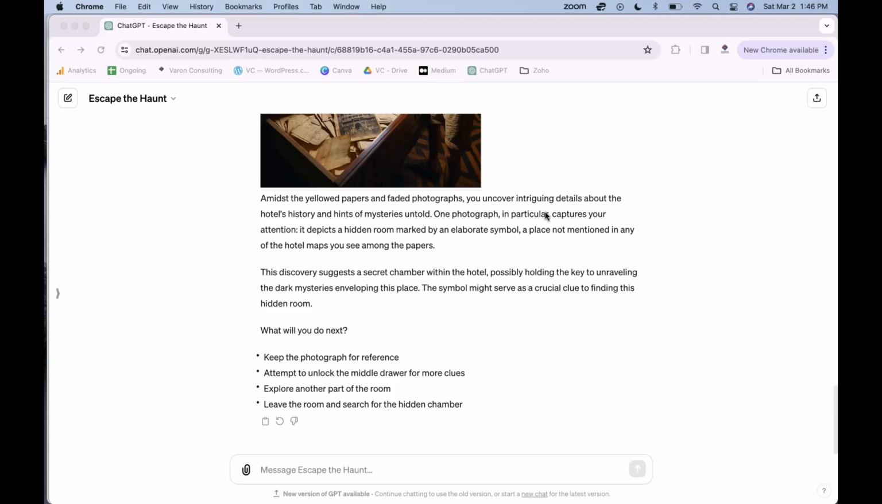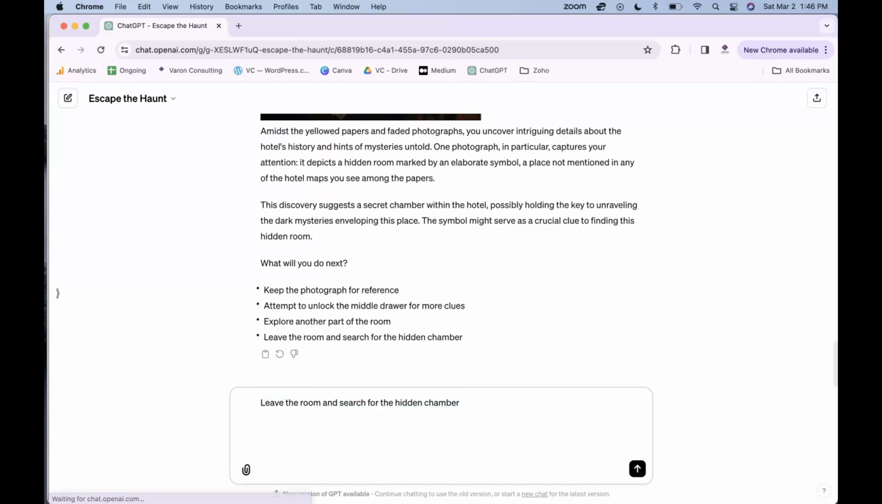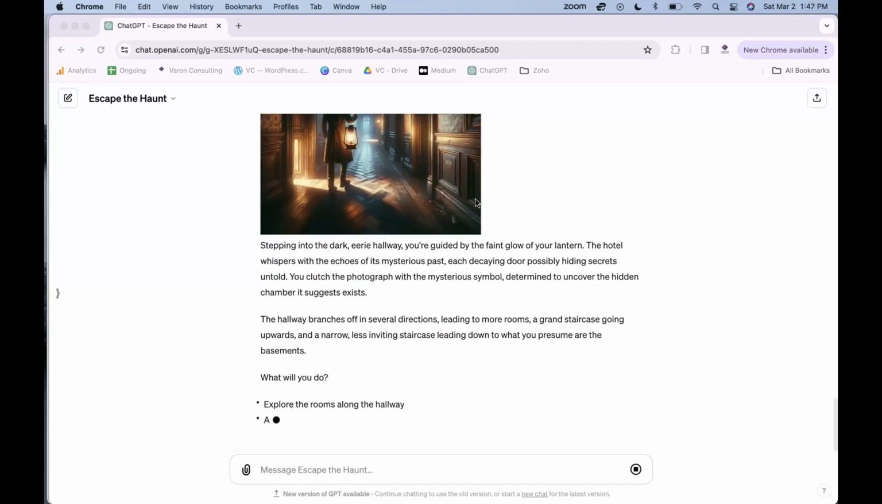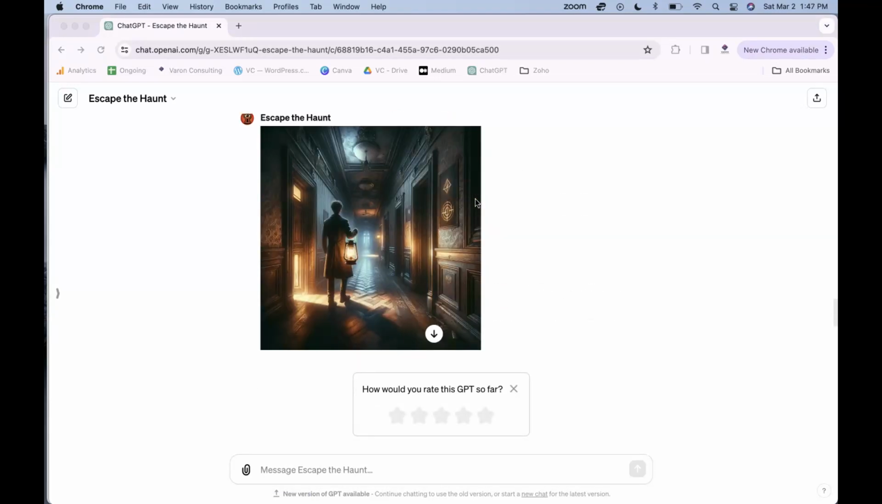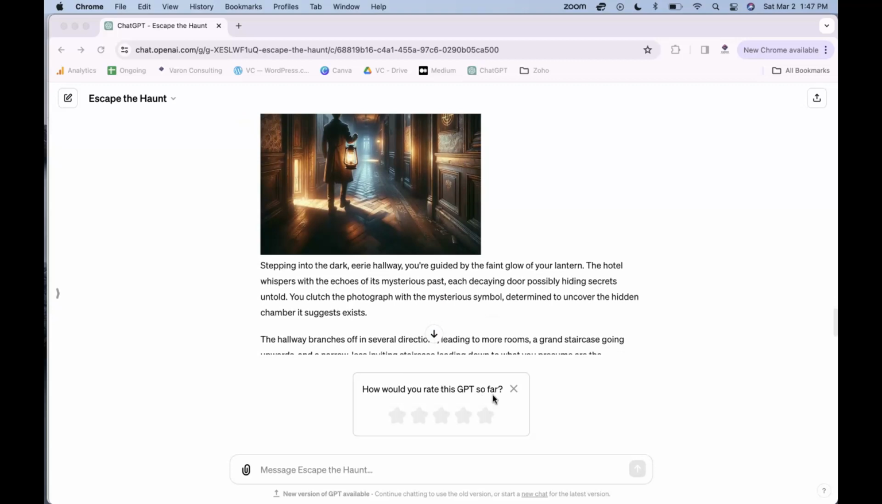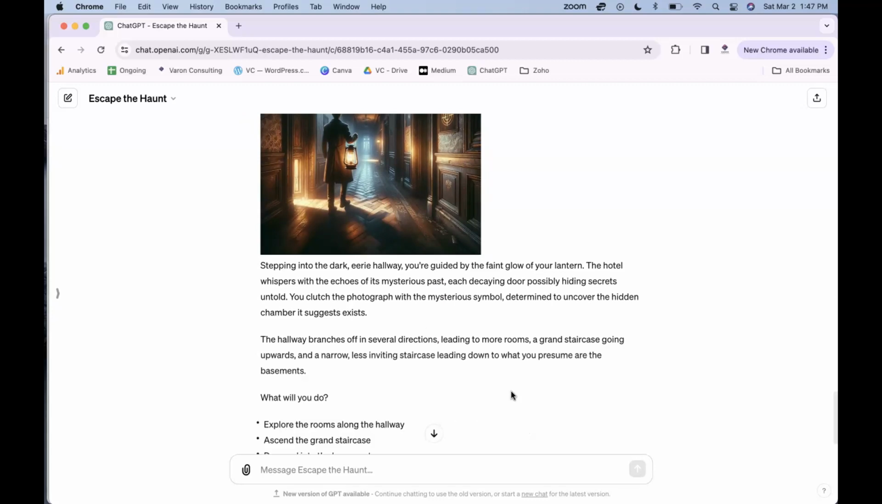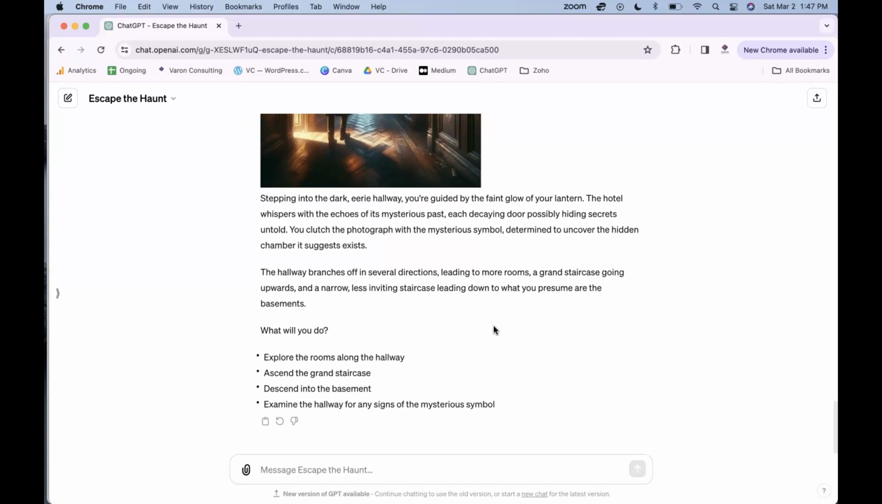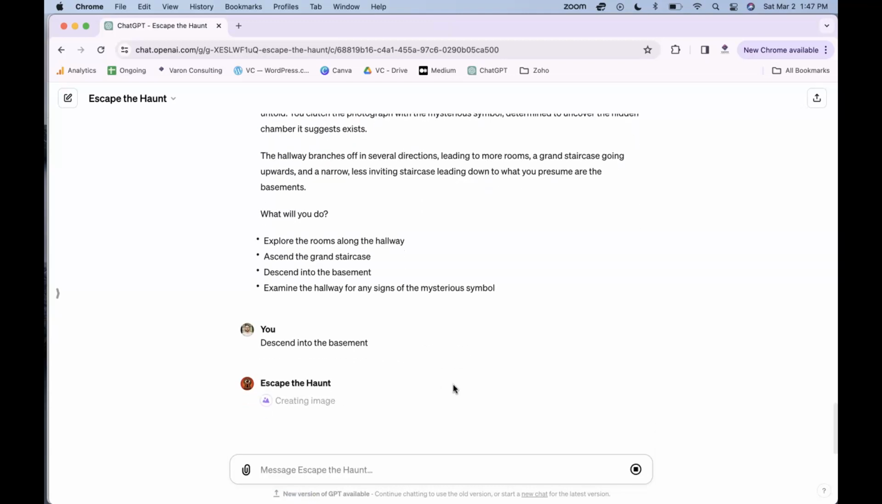And here it's talking about this symbol and a place that's not mentioned on the map. So let's see if we can find this hidden chamber. And so we get another image here. I feel like the basement is always the kind of place you want to go to when you're in a haunted place. So we'll do that one. Again, it's going to generate an image.